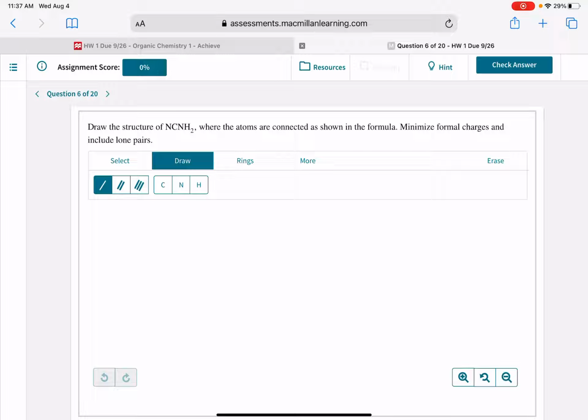So I'm going to choose this problem right here just to show you how it works. One thing that you need to pay attention to is that Achieve is only giving you a limited number of atoms to work with, which is kind of nice. It's just going to give you the atoms that you actually need to use. And later on in the year, sometimes that's going to serve as a really good hint in terms of drawing a structure correctly.